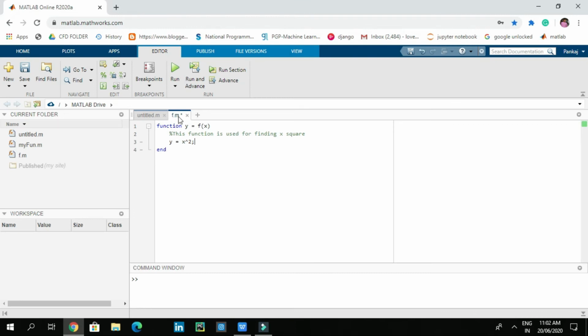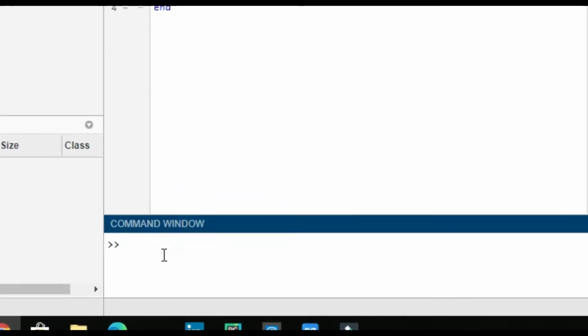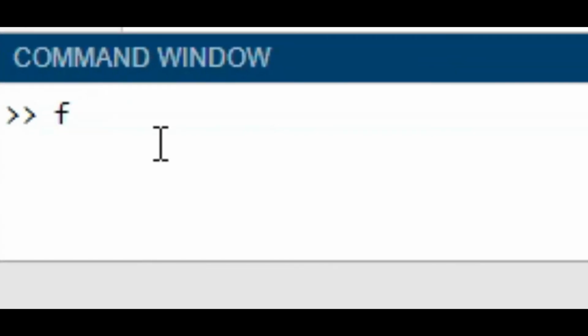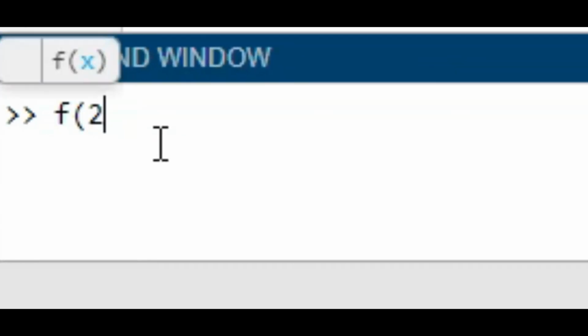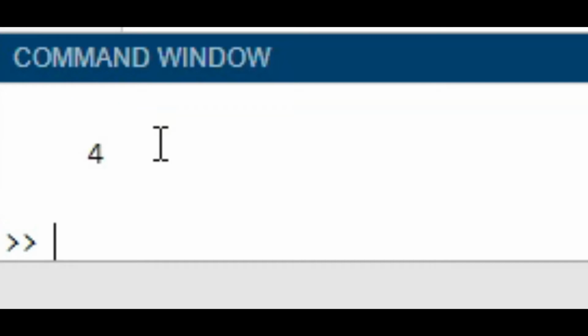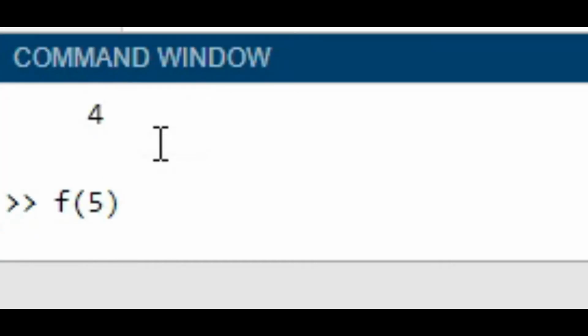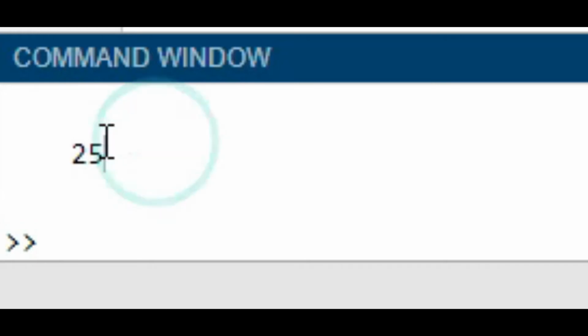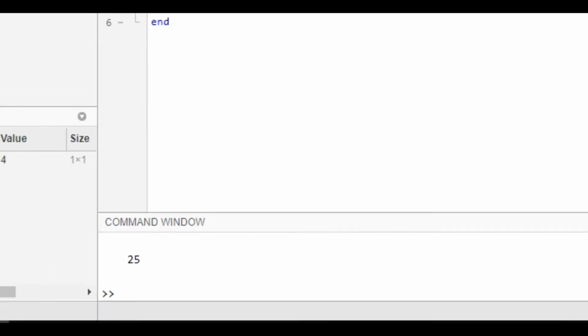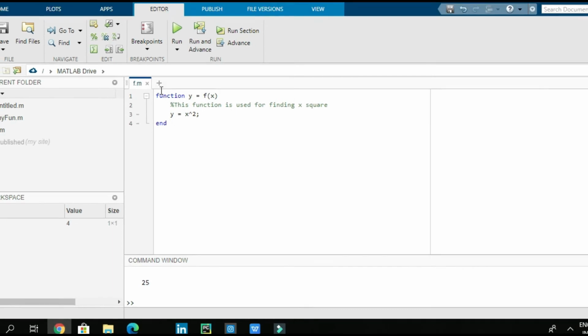Now this is showing a star here, so let's save it and run it in the command window. f of 2 gives 4. If I want to find the square of 5, let's say f of 5, so this gives 25. Like that we have a function.